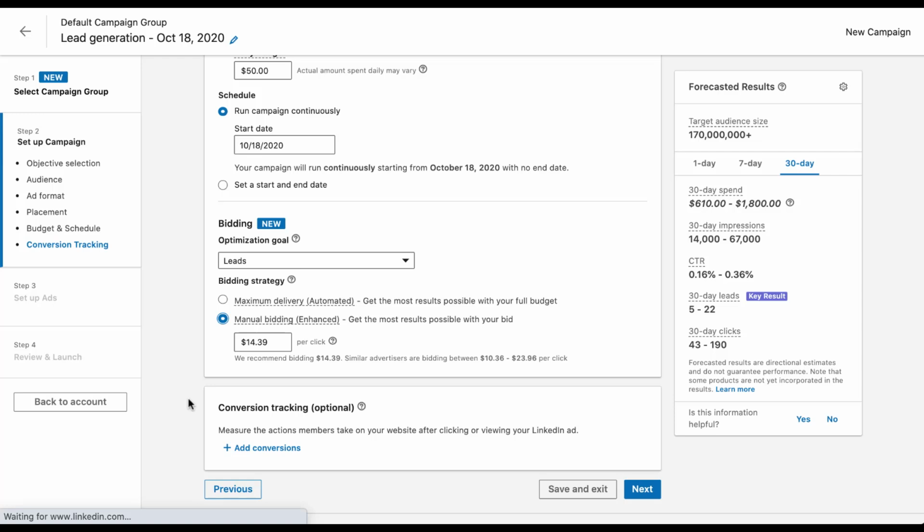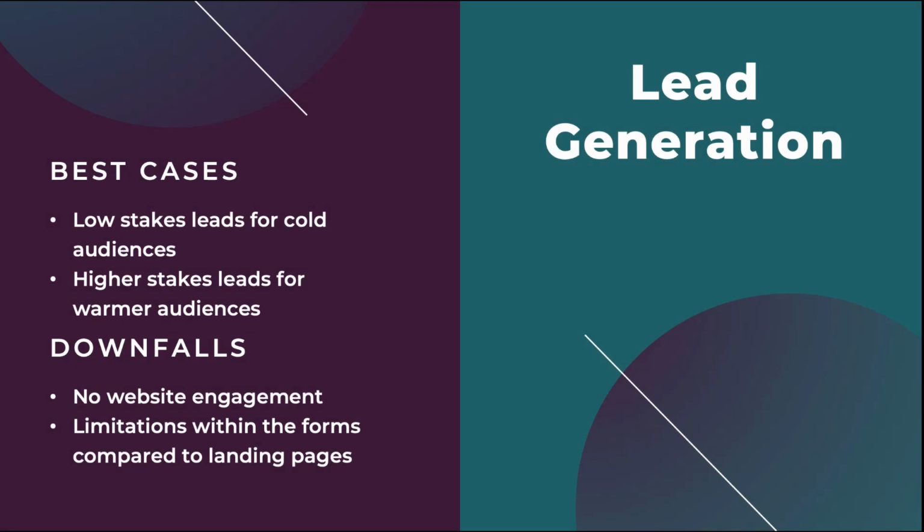So with that, let's talk about a couple of best use cases and downfalls for lead generation campaigns. Lead generation campaigns work best if you match your call to action with the specific buyer and where they are in the buying process. If you're reaching out to a cold audience, somebody who's never engaged with you before, make sure you have a pretty low stakes or low cost lead. And when I say cost, I don't mean monetary value. I mean their time, attention, and their information. Make sure that it is a low cost item for them to get, and it'll probably have a good match.